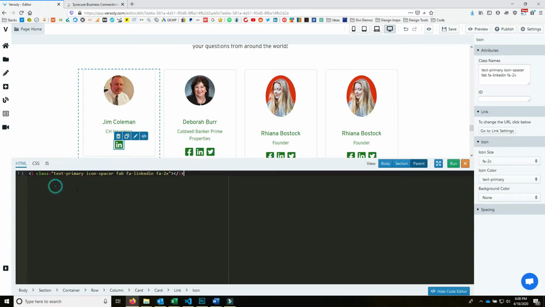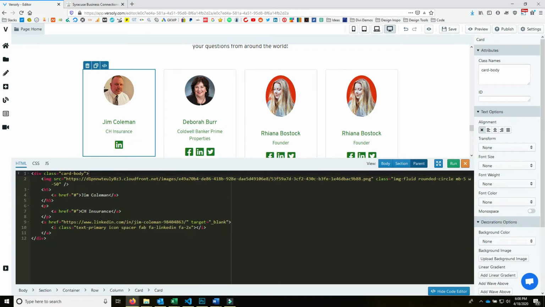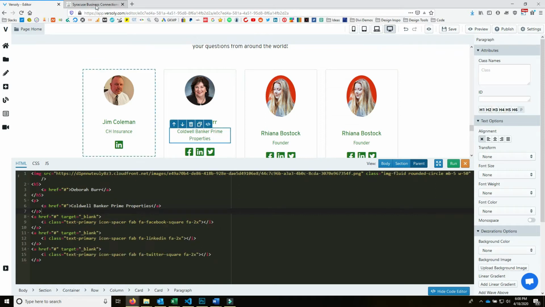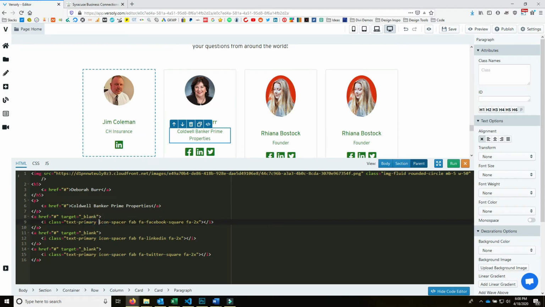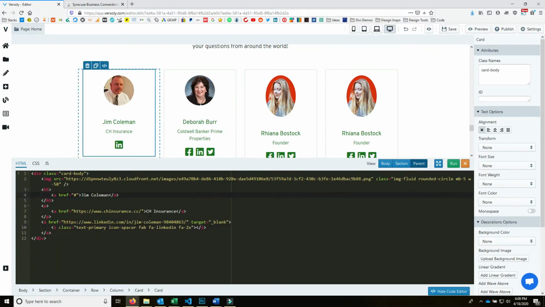I am also going to add these links. I should have put target equals blank here. So if you're not familiar, target equals blank just says like, hey, browser, open this in a new tab. Target equals blank.